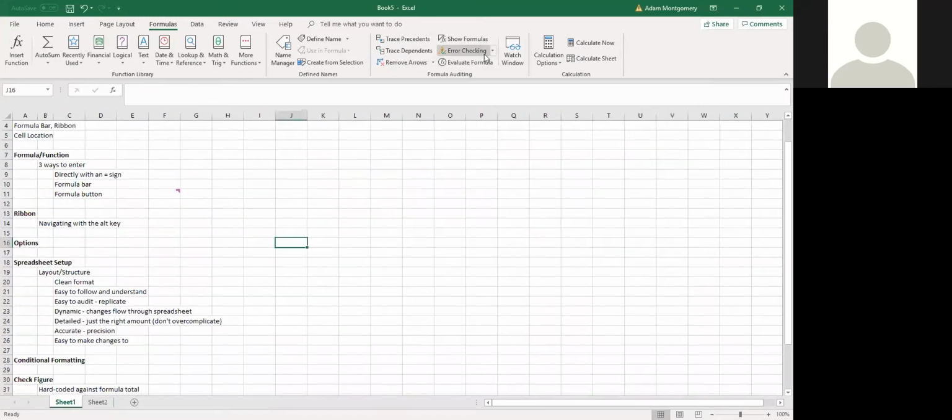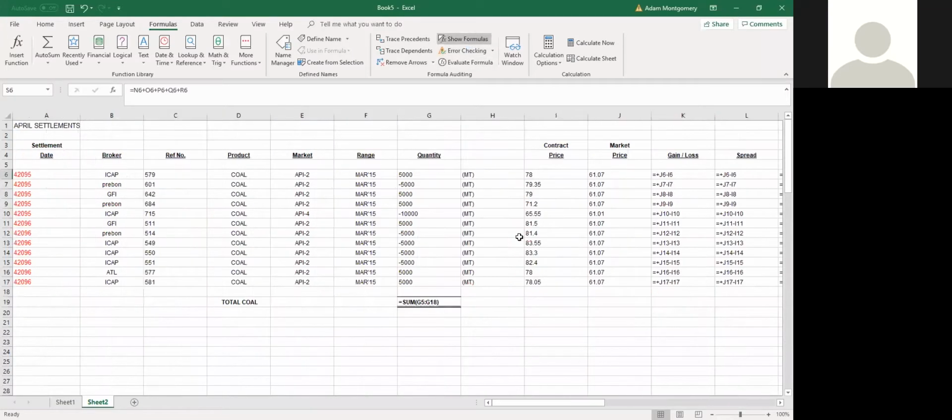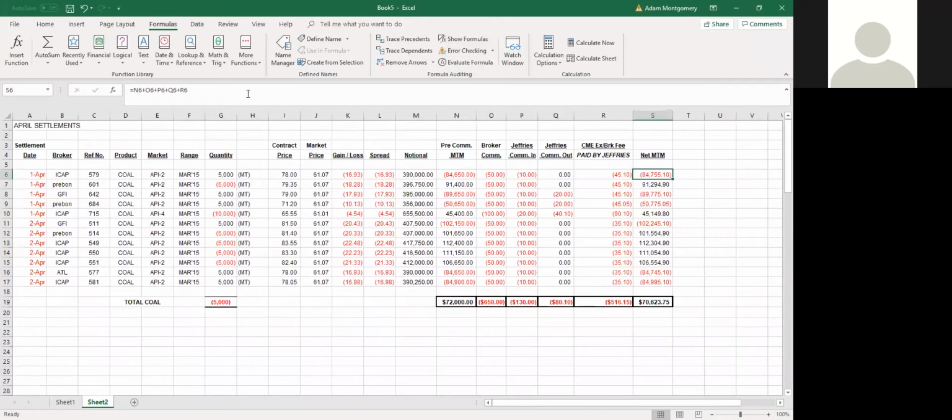Error checking, you probably won't run into instances where you actually need that. Show formulas, that's kind of a good one if you want to see it instead of having to click here and look up here.